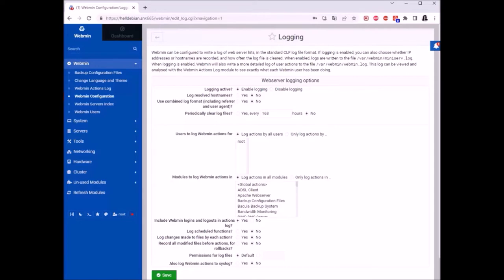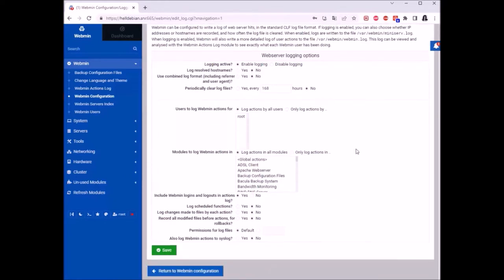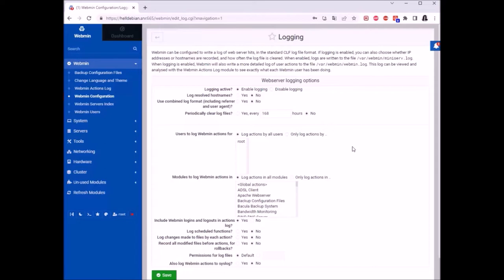So basically while setting this up, you can have very specific logs that you can look at later on if you want to see what was going on. This logging is connected to Webmin action logs, which you can later open, and they will be very specific depending on how you configure them here. You have the basic Webmin logs in /var/webmin/webmin.log. When enabled, logs are written to /var/webmin/miniserver.log. When logging is enabled, Webmin will also write more detailed logs. So the basic logs are here, and the more detailed logs are here when you configure this.